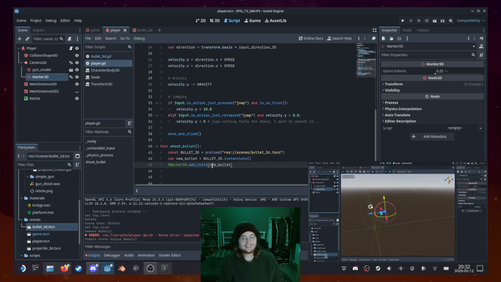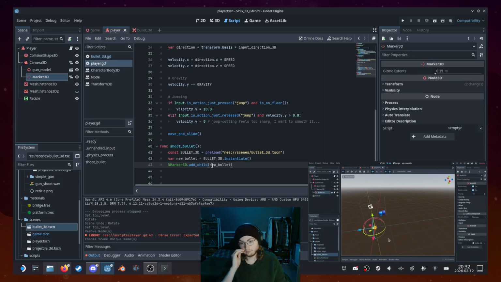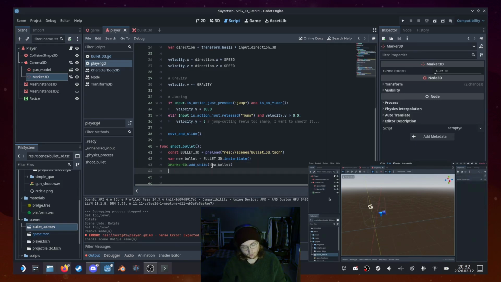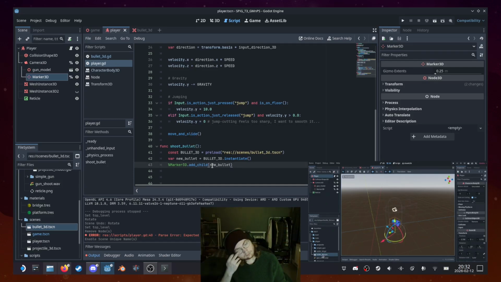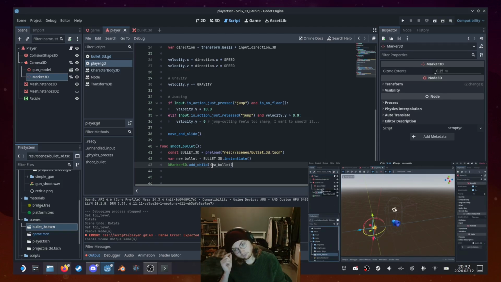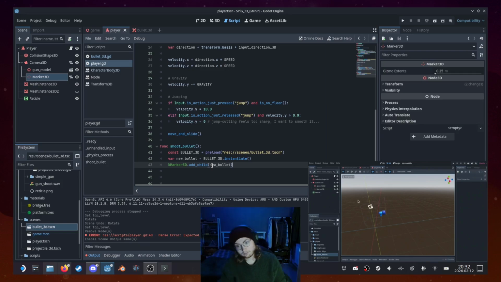As mentioned right before, now that our bullet is set as top level, it's not going to move the bullet to the marker. It's just going to be a child of it, so we need to set the transform. And not only that, the player is going to move and rotate in the game world. So we not only want to move the bullet to the marker, we also want to orient it to the marker. And we can do that with one line of code.